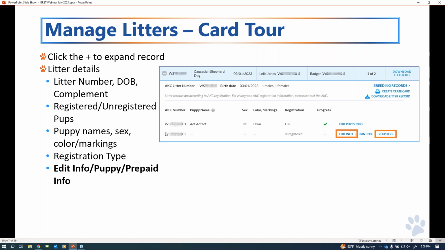We can also see down below the status of the puppies within this litter. Here we can see puppy 01 is registered, and this is just a demo account. We have the name, the sex, color and markings, the registration type, and the check mark indicates that this registration is complete. In contrast, we can see right below this that this puppy is unregistered.